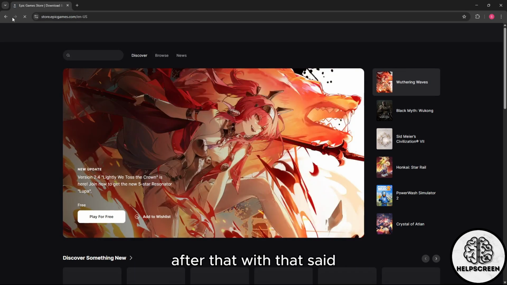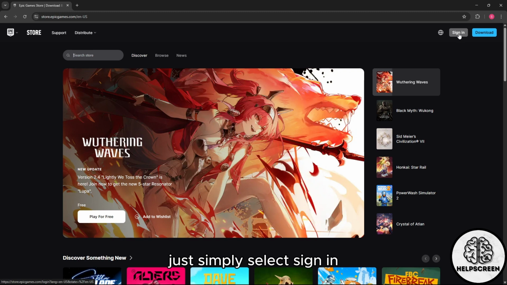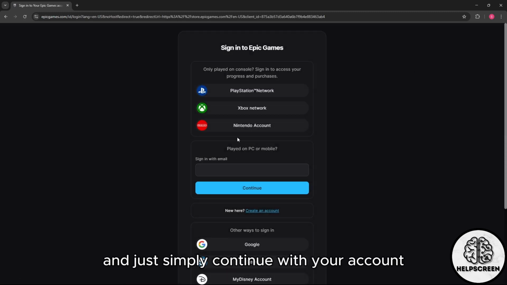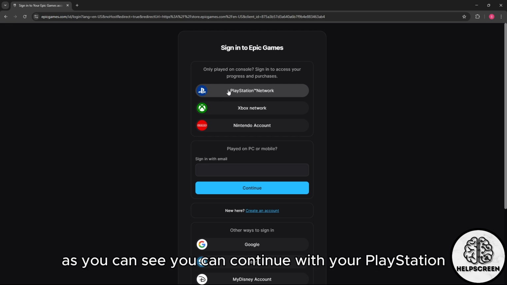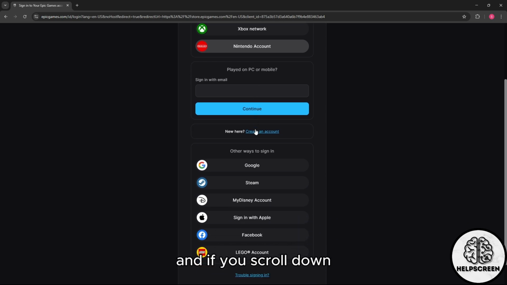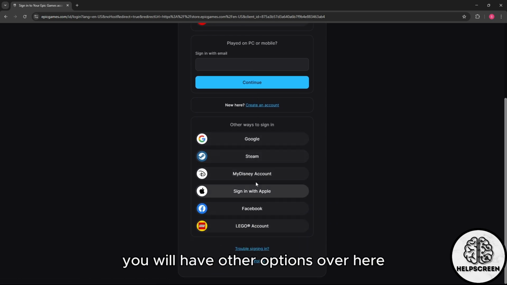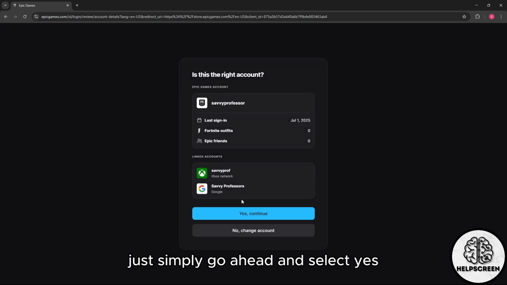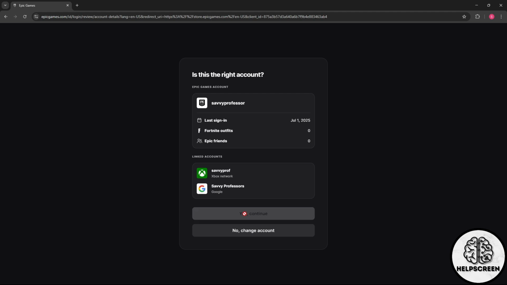With that said, simply select sign in at the top right corner over here and continue with your account. As you can see, you can continue with your PlayStation, Xbox, or Nintendo account, and if you scroll down, you will have other options over here. Now, once you are signed in, go ahead and select yes, continue over here.